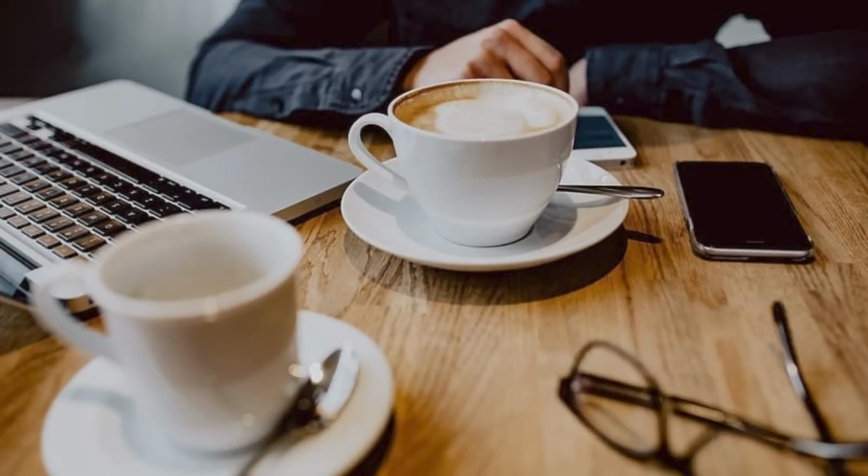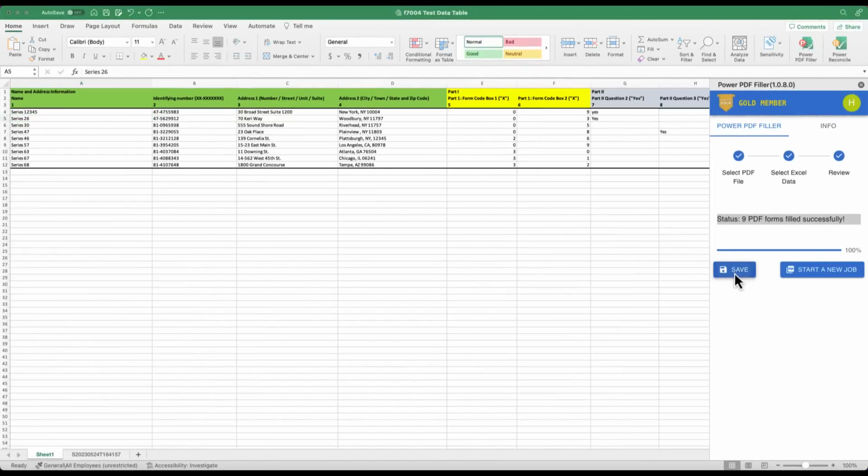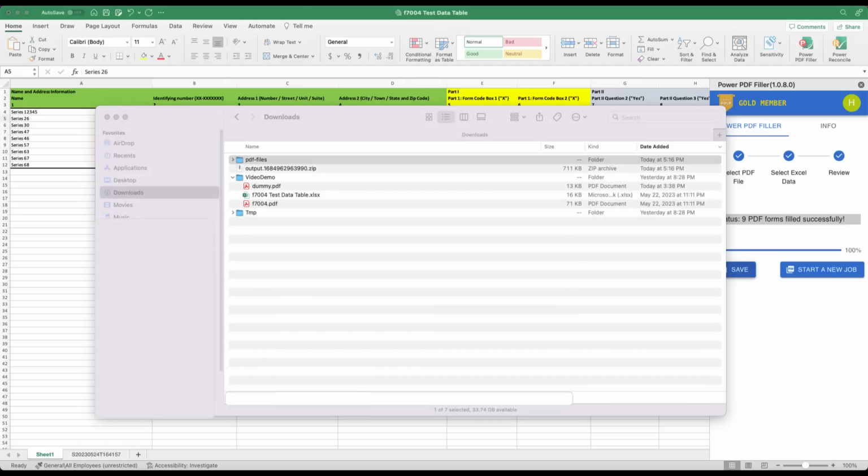Now you can sit back, relax, and enjoy a cup of coffee while the tool works its magic. Within a matter of minutes, depending on the number of forms you need to fill, the Save button will be enabled. Click it to save the filled PDF forms to your local machine.